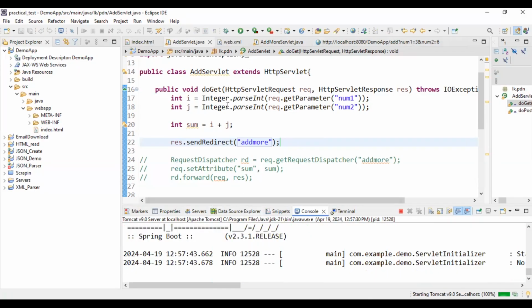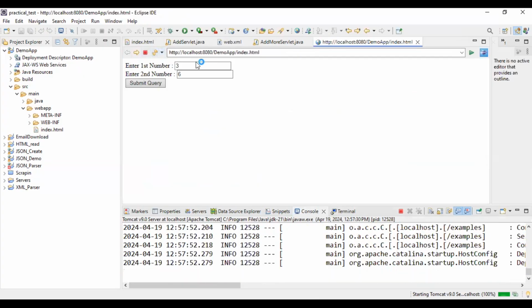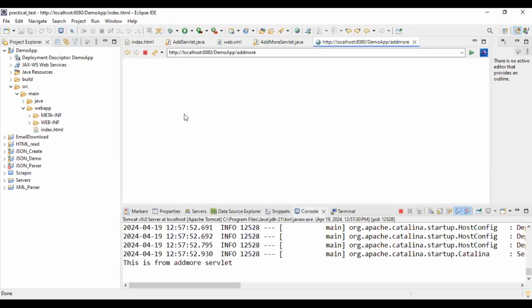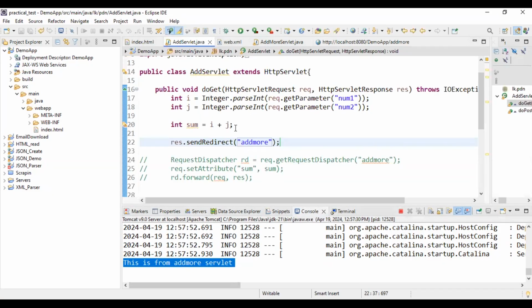Restart the server again, and I can go to the browser, input two numbers and submit. You are not getting anything on your browser, but see, the URL is changed, right? URL is changed, and also you can see a console message here. This is from the Admo servlet. What it means is, once you submit, it will call this servlet class and perform some operation.